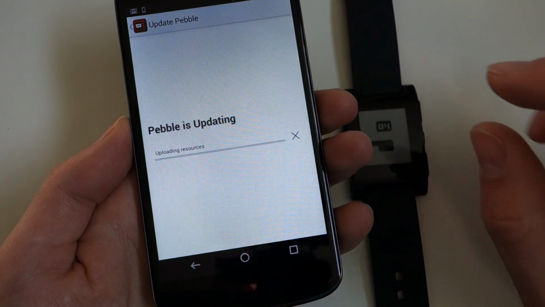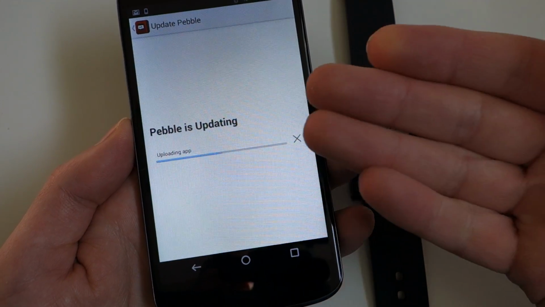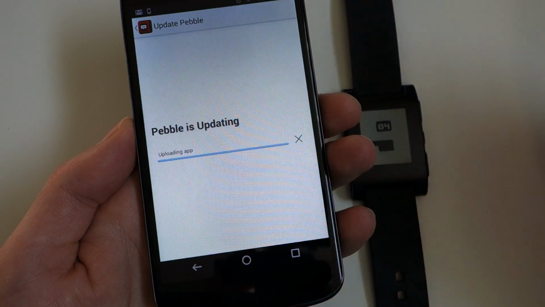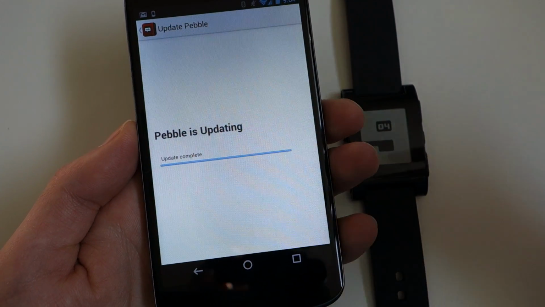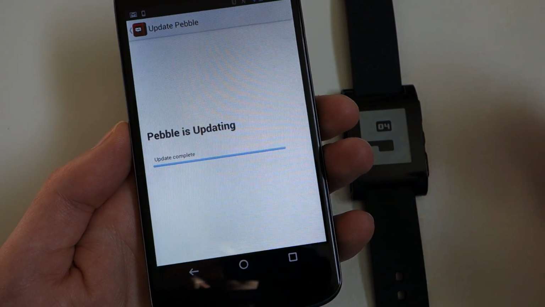And you'll see it goes over to Pebble and is updating. Now, every once in a while, I've touched download watch face and it actually will pop up a box that says, do you want to do this in Chrome or the Pebble app? Just choose the Pebble app and it'll go ahead and do that for you. All right, so that's complete. Let's go ahead and check out our Pebble again.